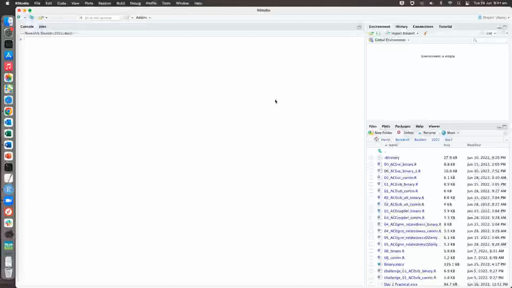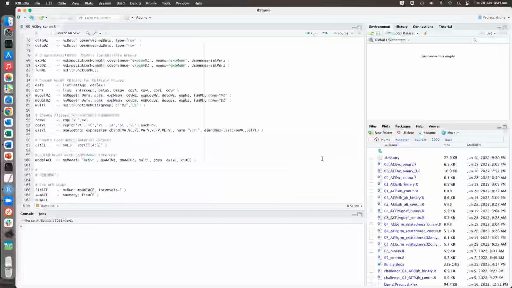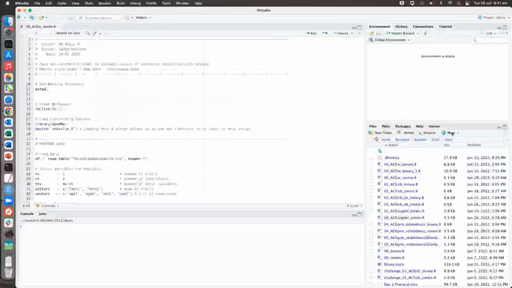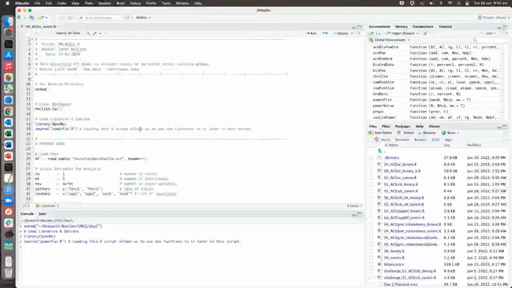In this recording, I'm going to go through in quite a bit of detail an ACE model using twins only with a continuous variable. So opening up that script, and then I'm going to start by setting my working directory. And it's already clear my environment. I'm going to load my libraries, so loading OpenMx, and then the PowerFun source here.